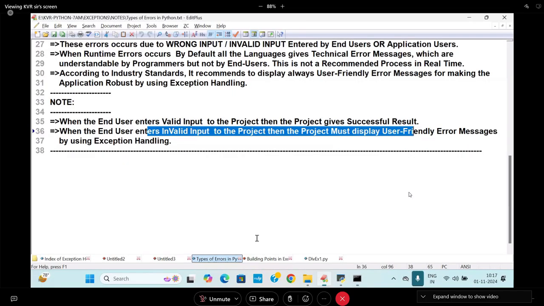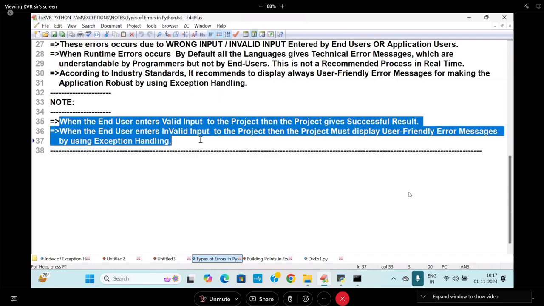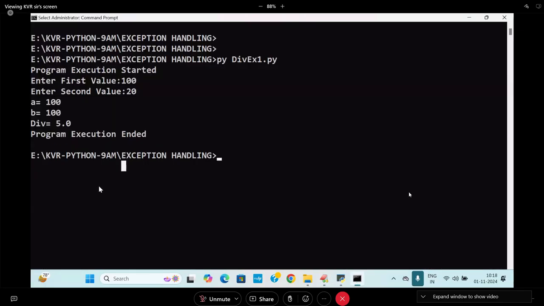Everything I wrote here. You need to remember the concept first. So I'm getting valid output. Perfect result is coming. So coming to the point of it.